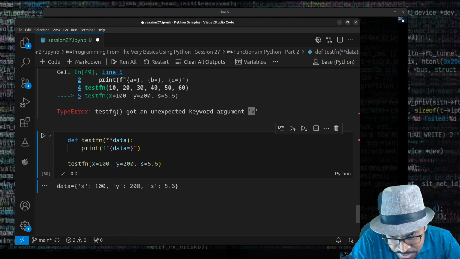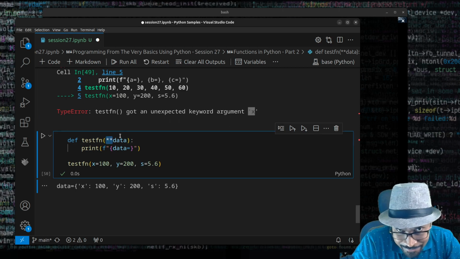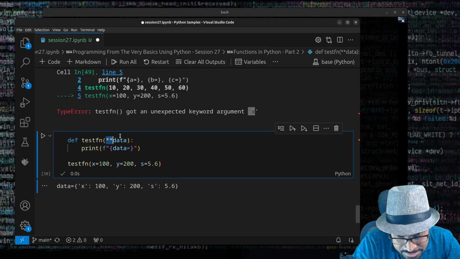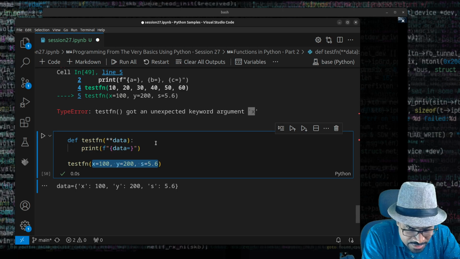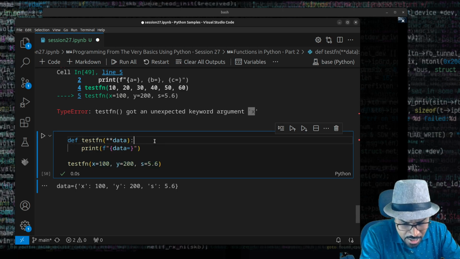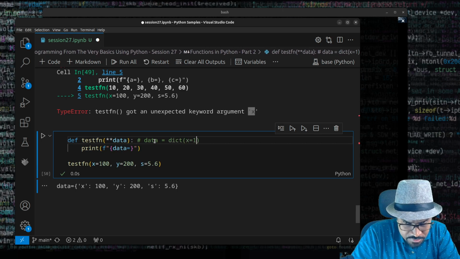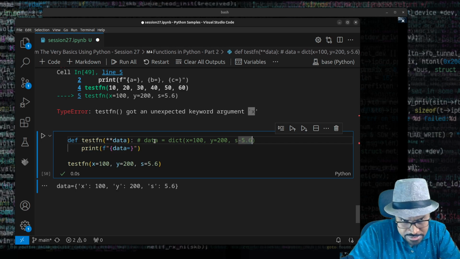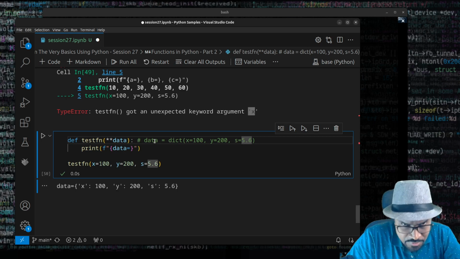Now, when you define a function with a double asterisk followed by a name, which will be the variable name, what really happens is that all these keyword arguments that you pass are accumulated into a dictionary. It's like saying that this function is called after doing this: data is equal to, create a new dictionary of x is equal to 100, y is equal to 200, and s is equal to 5.6. It first creates a dictionary and then invokes the function body.